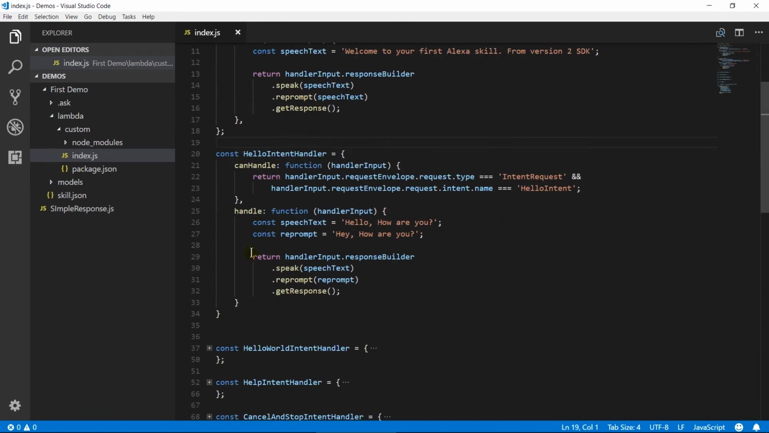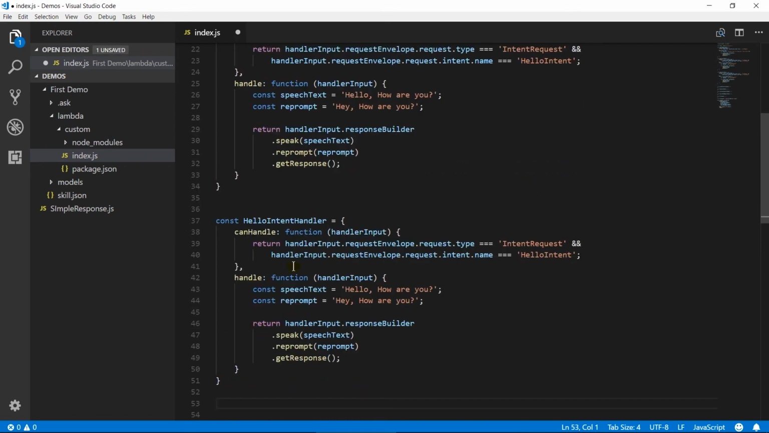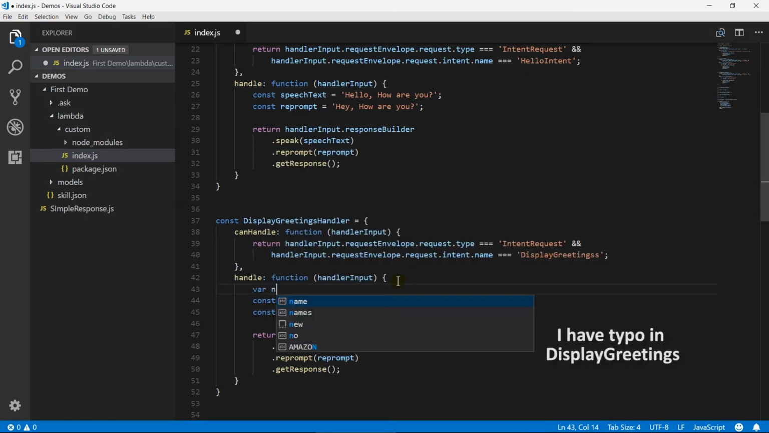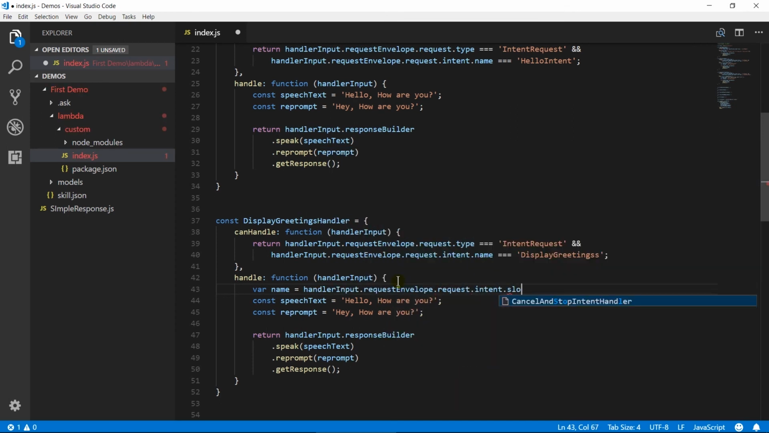Now create a handler for the display greetings intent. Let us copy this. Update the intent name. Here we need to obtain the value of the person name from the slot, and then we need to add it to the session attributes. Here I will use the Attributes Manager. It provides getter and setter methods for manipulating attributes in the session or DynamoDB. We will use DynamoDB in upcoming sessions.